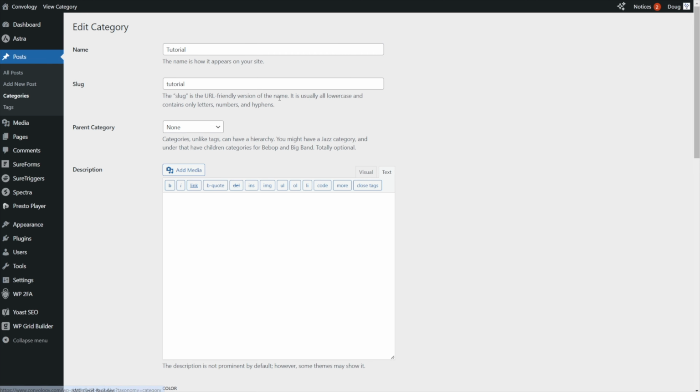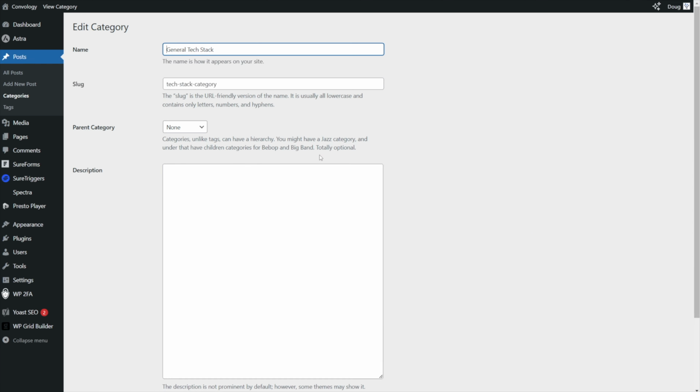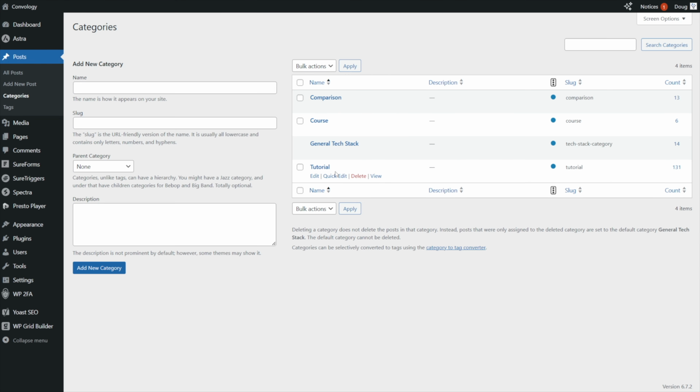I'm going to go back to categories and I'm going to repeat that process now for my general tech stack. I'm going to make this a different color. Once I have that color set, I'm going to scroll down, click update. Then I would repeat that process for all of my categories.